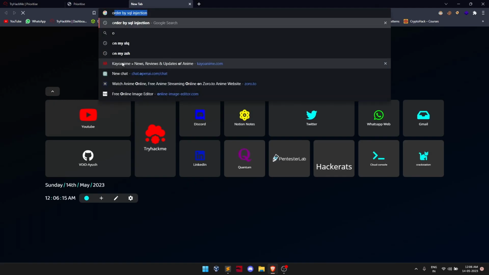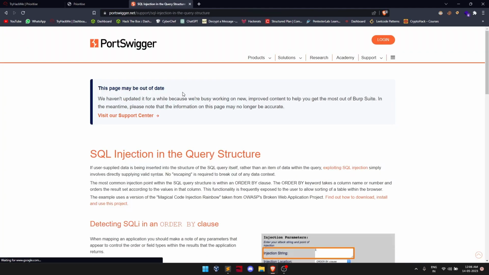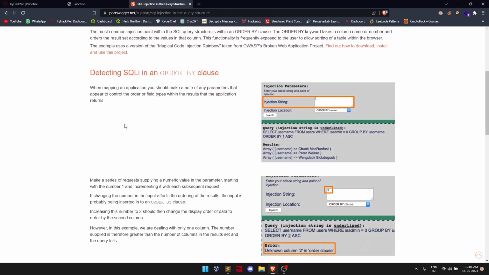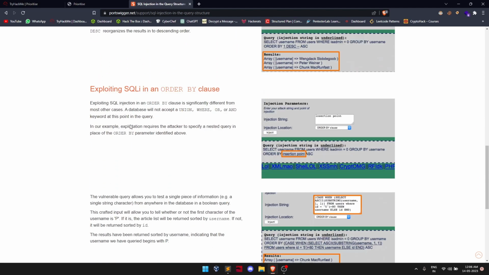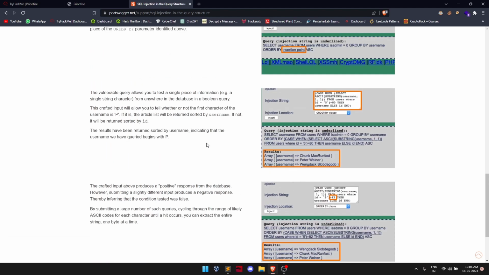If you go to Google and search for order by SQL injection, you will get this post, Trigger SQL injection in ORDER BY query structure. I have already read this, and you can see we have an exploit here where we can use a blind SQL injection tag, but it will be like choosing one position at a time. So we have to brute force the flag.